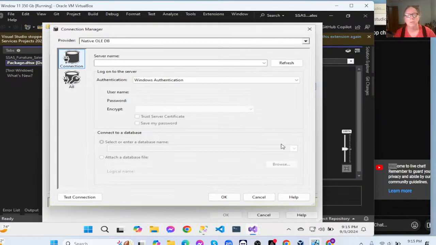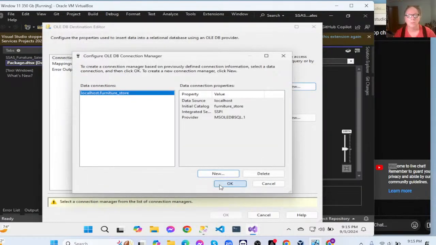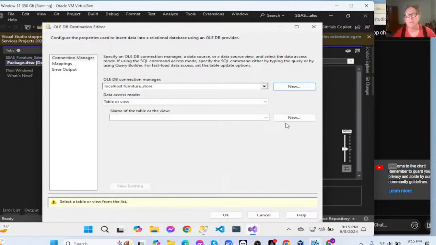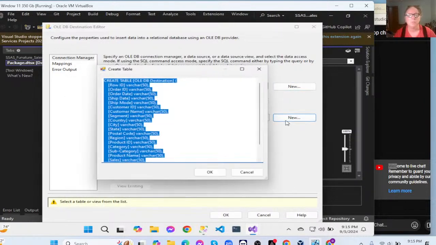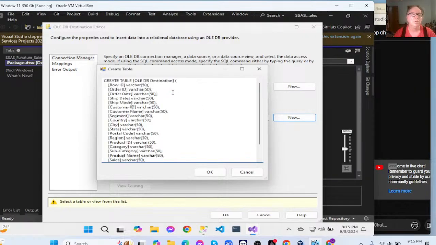Localhost, initial catalog, furniture store, test connection. You got that. New table. Okay.